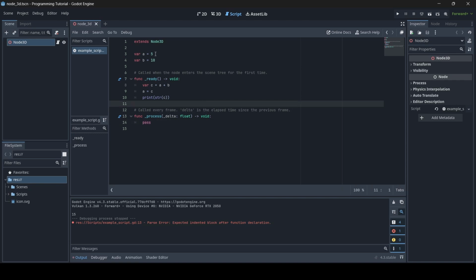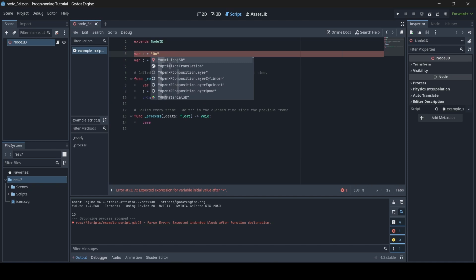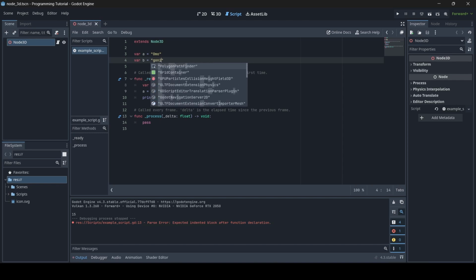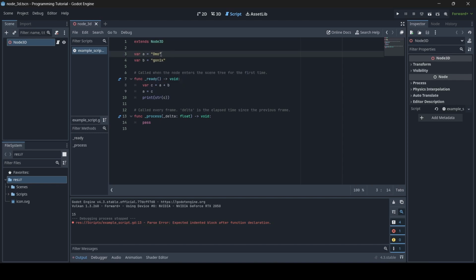So as I mentioned earlier, variables can equal all kinds of values, including strings of text. So let's say, for example, you wanted a here to equal Omo. So we've got a string of text which says Omo. And by the way, when you do enter strings, make sure that you encase your text in quotation marks, both at the beginning and end. That is important. And so then we might have the variable b here equal Omogonix. So here we have variable a, which equals Omo, and variable b, which equals Omogonix.